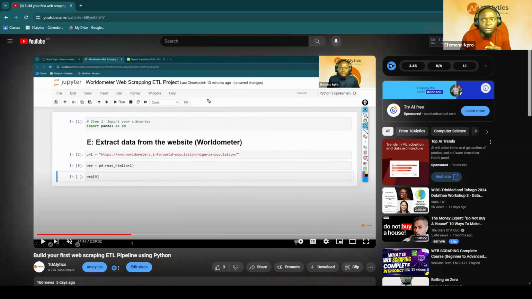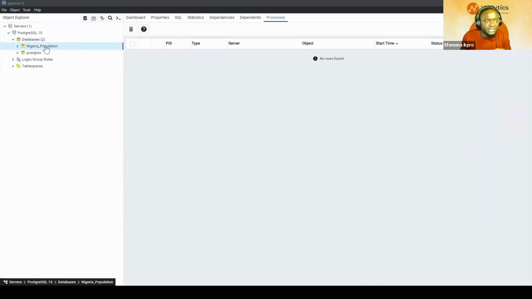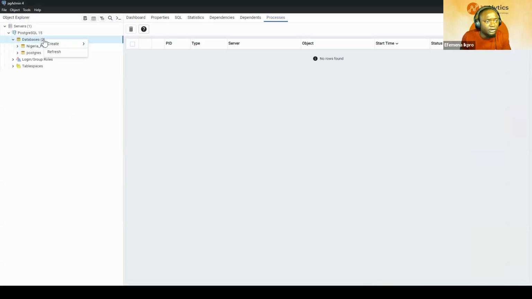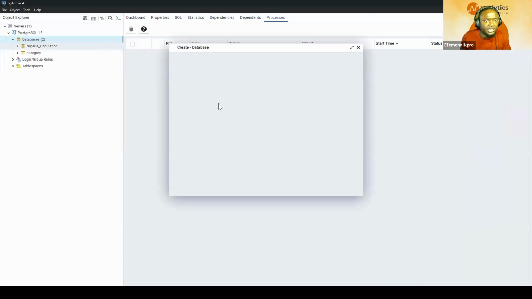Okay, so that's one aspect. This is the database that we used for that particular project. I'm going to create another database for this project that we're working on. Let me show you how to create a database. Easy. Right click on databases, you'll see create, you'll see database. As simple as that, isn't it?